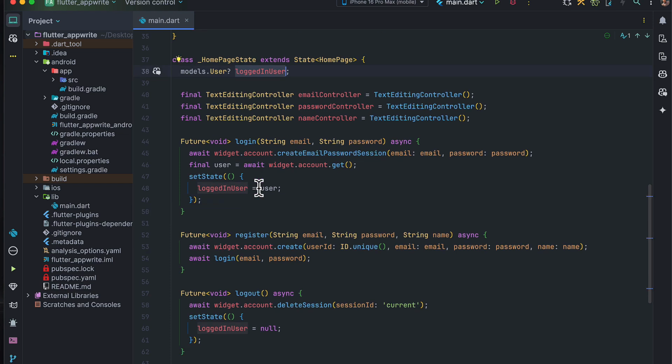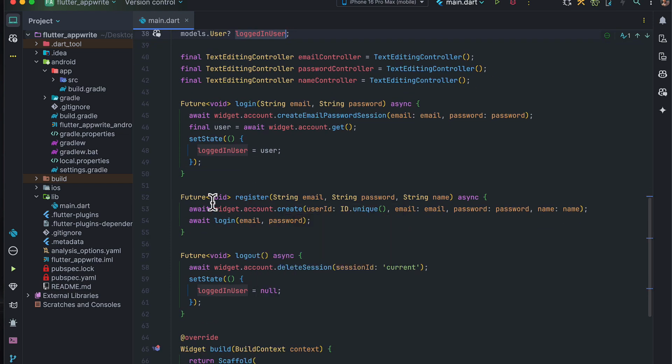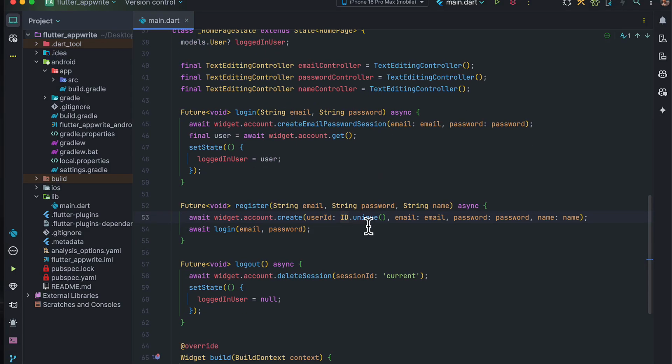And in registering the user, we also use widget.account.create. So it takes in a unique ID to identify each user being registered, and also the email over here and the password and the name, which is optional as well. So this is the method in registering a user, right? So account.create, then you need to pass in the ID, right? So ID.unique is coming from Appwrite, which uniquely creates an ID for each user. Then you pass in the email and password and the name as well. So once we have successful creation of the user or registering of the user, we can log the user in by passing in the email and password.